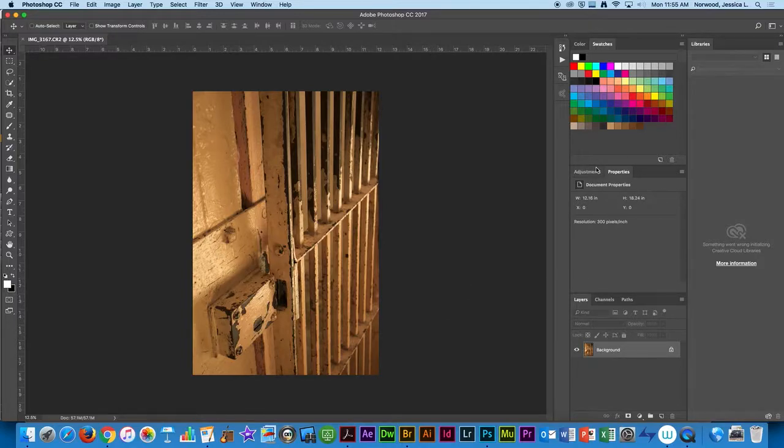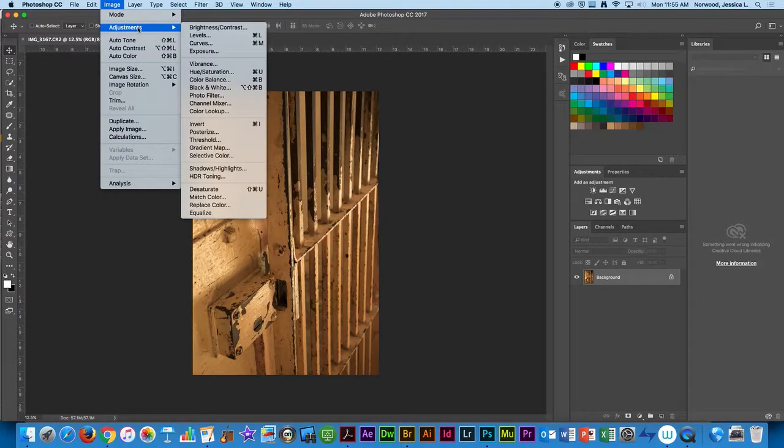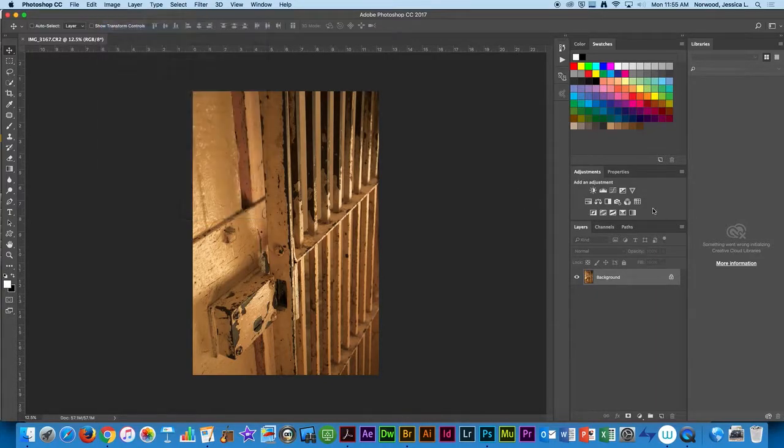So I'm going to start, and I'm going to do everything as an adjustment layer because I highly recommend that. It makes it more non-destructive, easier to go back and change things later on versus going under the image menu and doing adjustments. I'm hoping you forget that that's there. That's my goal. Good, because I don't want you to use that. I think it's better to have it all as separate layers.